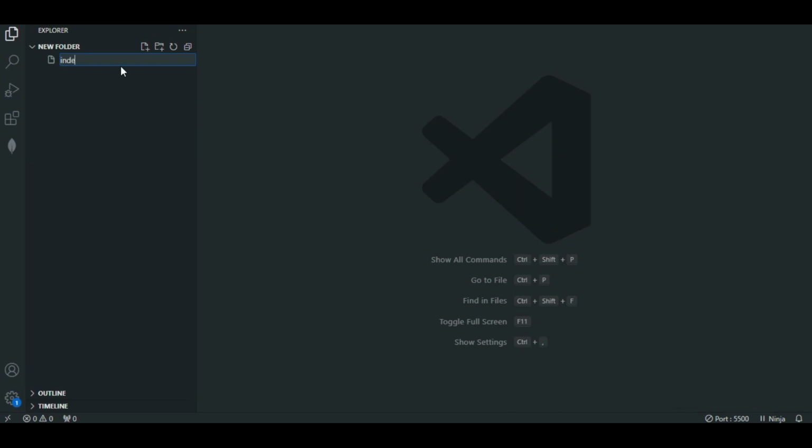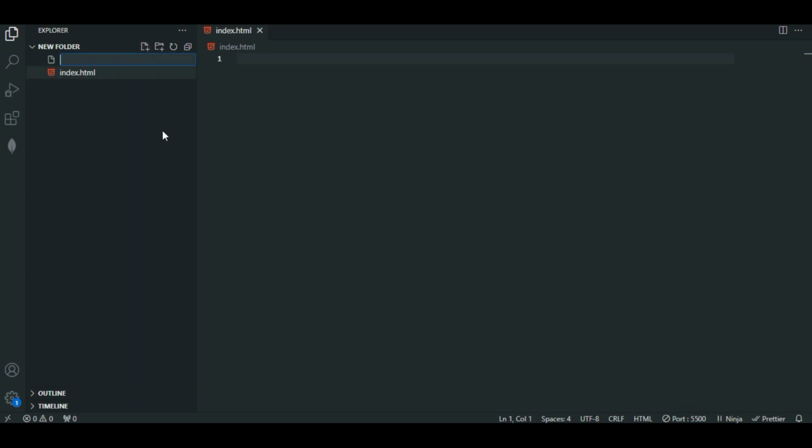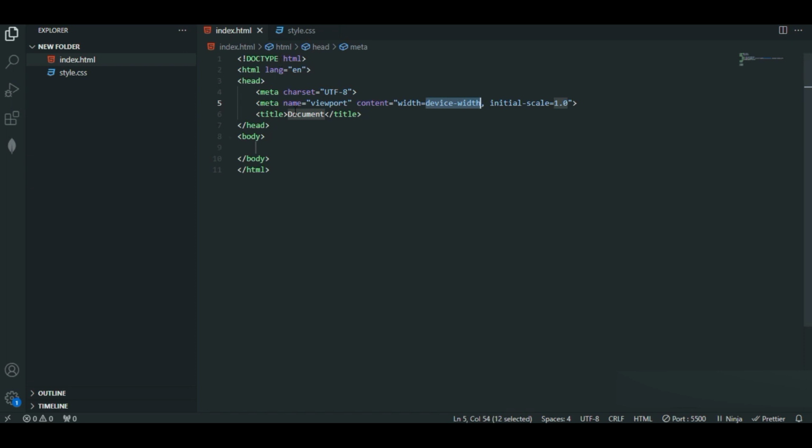So I'll just create the index.html. Also, I'll create the CSS file and name it style.css. I'll go to index.html and create the basic HTML template. I'll change the title to currency converter.